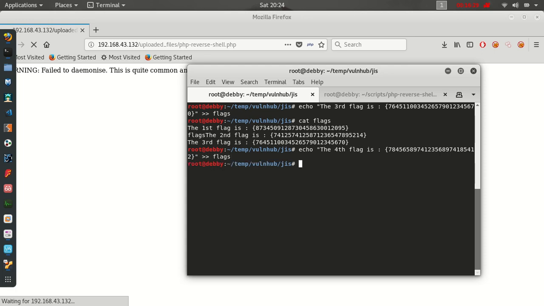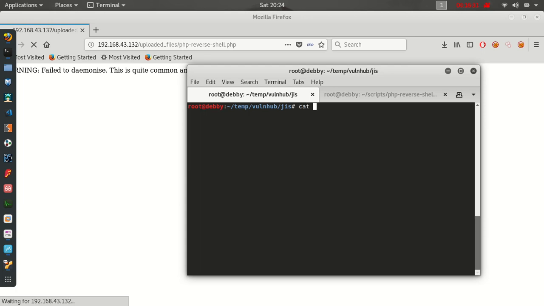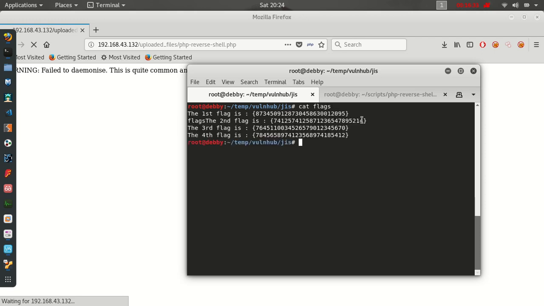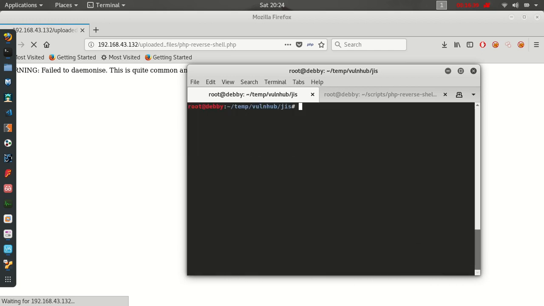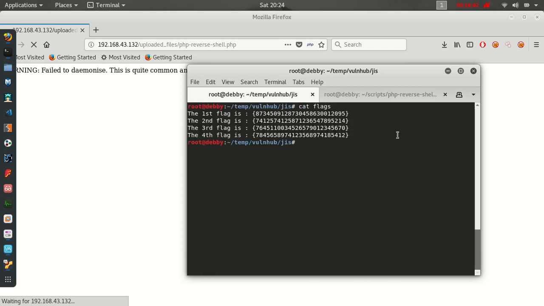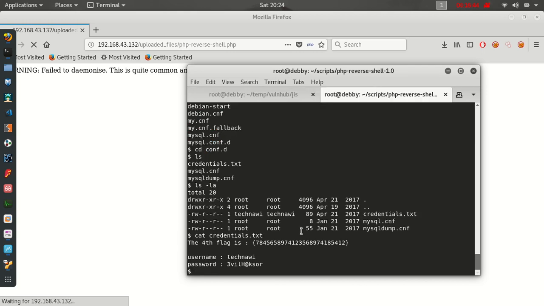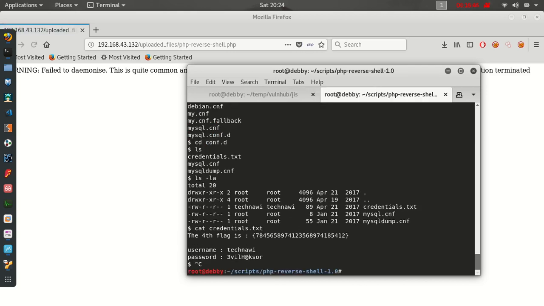2 flags. Cat flags. Nice. You know what? Nano. This is quite irritating. Anyways, cool. So we have 4 flags. We have to find the 5th one, and I think I know where the 5th one is.